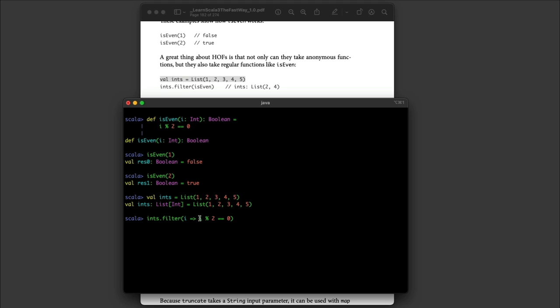And again, this is an anonymous function. So I say for each I, run this anonymous function right here, and that's the exact same as the one that's in isEven. If I hit enter there, you get 2 and 4. But instead of doing that, the purpose of what I'm trying to show is you could pass that regular function in here. So you can pass in isEven and you get the exact same result.